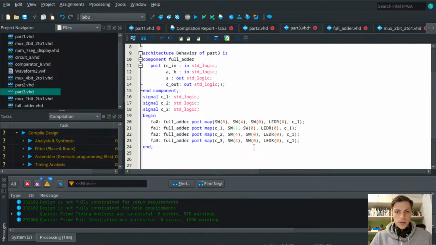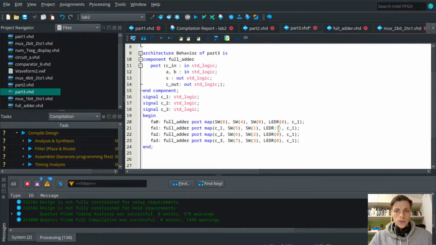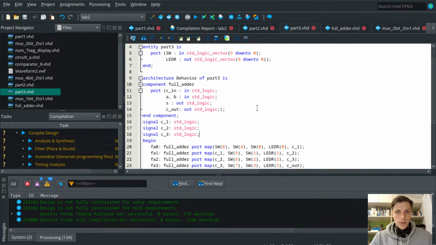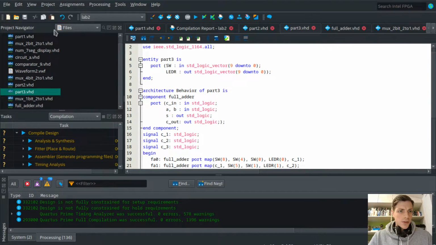And this will be switch 5, 6, and 7. And 1, 2, and 3. And 1, 2, 3, and this will be carry 2, carry 3, and carry out. Okay. I think this should work. So we have our top level entity set.